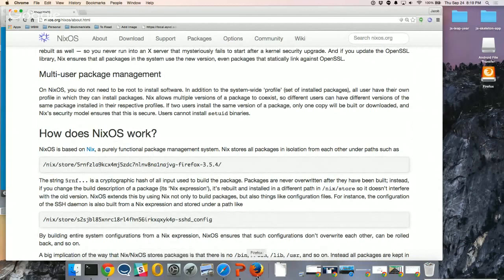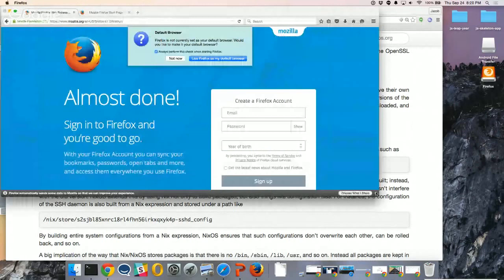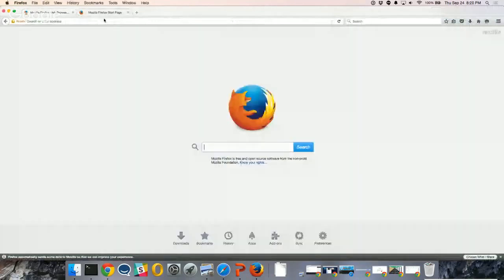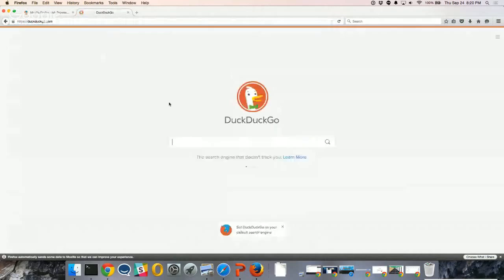And in 30 seconds, I will show you the other thing I was going to show you. 30 seconds on the clock. What's a good website? Let's do duckduckgo.com.